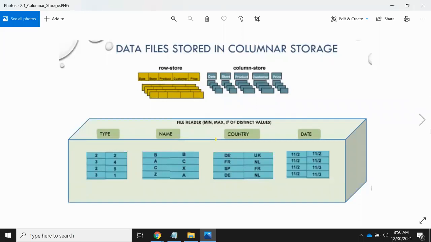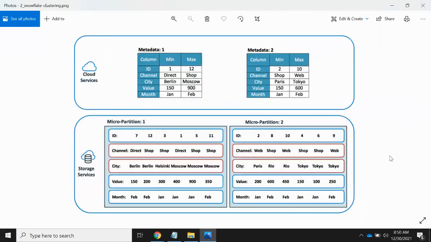This is like row storage and then columnar storage. Now observe this: this is the information available in the metadata. Now observe this in the micro partitions. This is related to ID, country, city, value, and month. Each and every partition contains this information in metadata. Now observe this: ID minimum 1 and maximum 12, so minimum to maximum. And then in the channel again minimum to maximum, and in the city minimum to maximum based on ascending order.